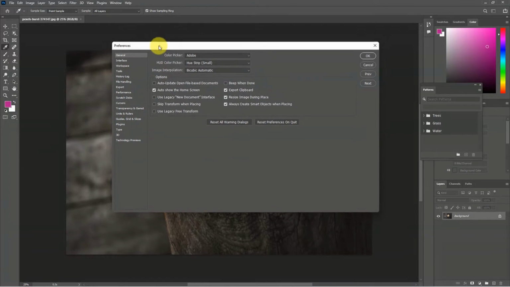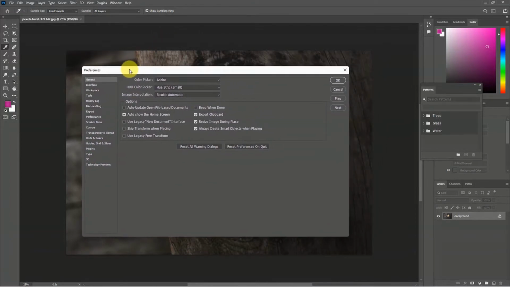We have these in Adobe Photoshop. In General, it shows you Color Picker at first. You can select what kind of color picker you want. Here it shows Adobe. If you want a Windows kind of appearance, you can choose Windows. Otherwise you can keep Adobe. Come to this HUD Color Picker. Here also, if you want, you can set up all those things.